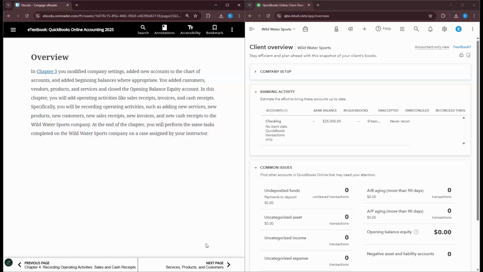In Chapter 3, we had the opportunity to modify the company settings. We added new accounts to the chart of accounts and added beginning balances where appropriate. This is essentially where maybe it's not a brand new company. Maybe they used a different software to track their accounting, maybe QuickBooks Desktop, which is not the same as QuickBooks Online, same company, but they're not integrated. So there was already company activity that needed to be incorporated, hence we needed to add those beginning balances. We also added customers, vendors, products, and services, and closed the opening balance equity account.